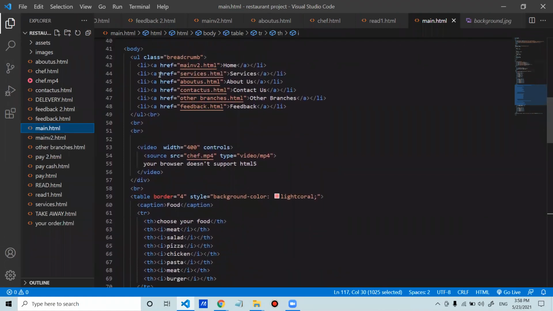The first thing we have is UL class breadcrumb, like we said in the video. We have li a href main v2 home, and like this for the service. Of course, we close the a and li after in the same line. And services, and contact us, about us, other branches, feedback. And we close the UL and made BR. BR means to make a space of one line.